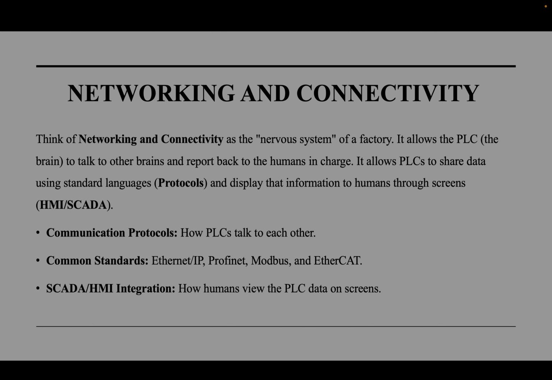About networking and connectivity, think of networking as the factory's nervous system. It lets the PLC talk to other machines using protocols like Ethernet or Modbus and displays that information to humans through SCADA or HMI screens.